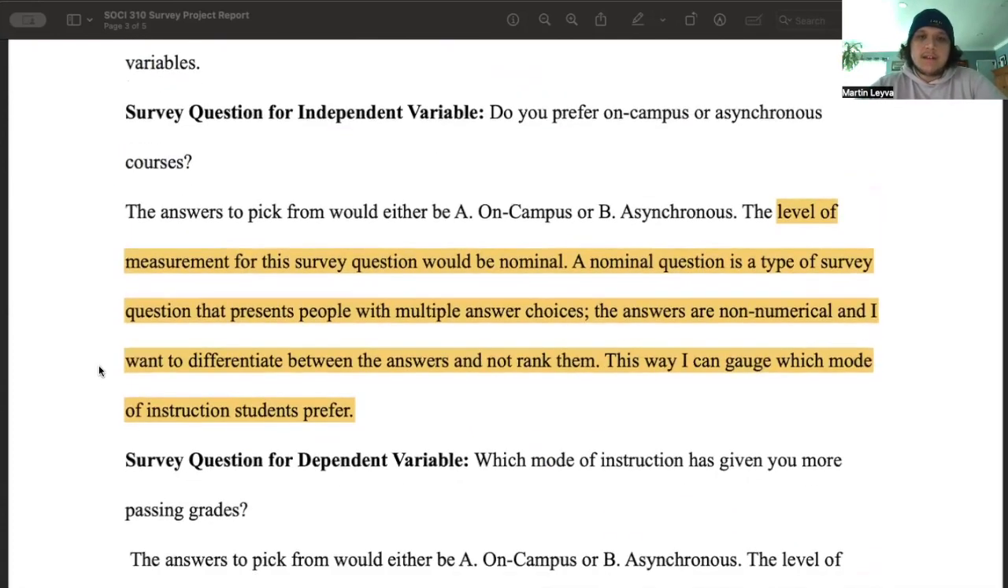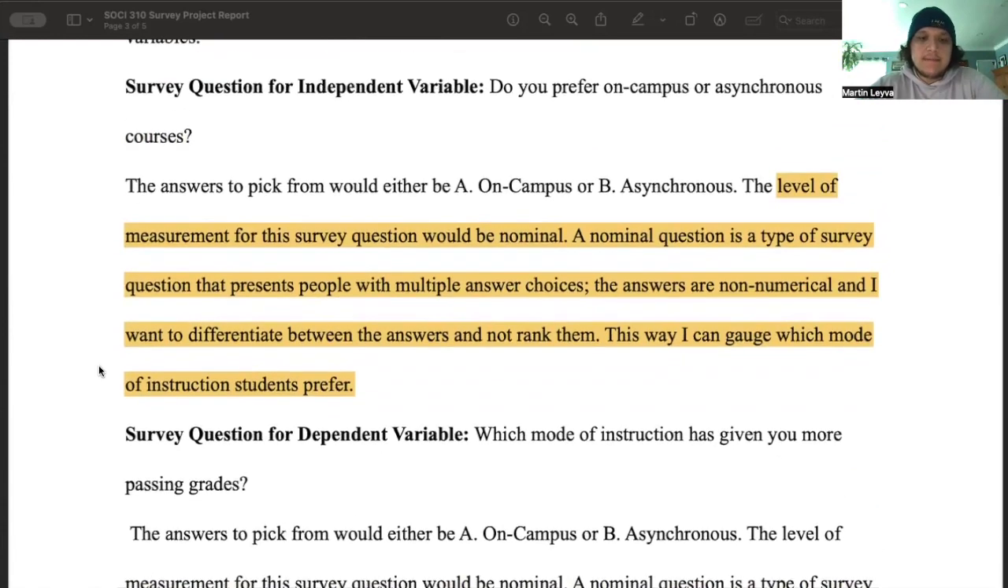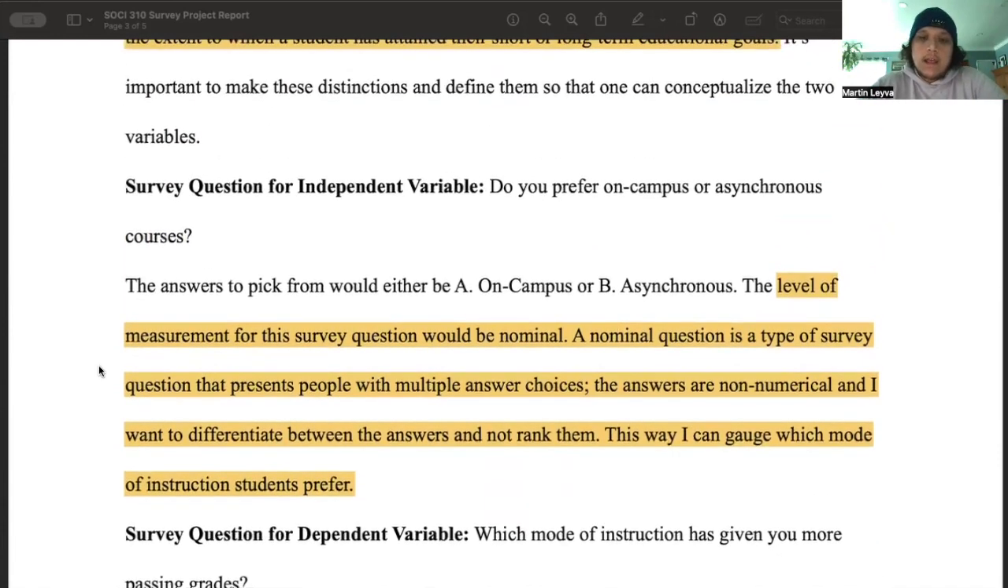The survey question for my independent variable and the survey question for my dependent variable are both in the nominal level of measurement. I answered it like this for the same reason, that I want to differentiate between the answers and not rank them. For the first one, my independent variable question is, do you prefer on-campus or asynchronous courses? This way I can gauge which mode of instruction students prefer.